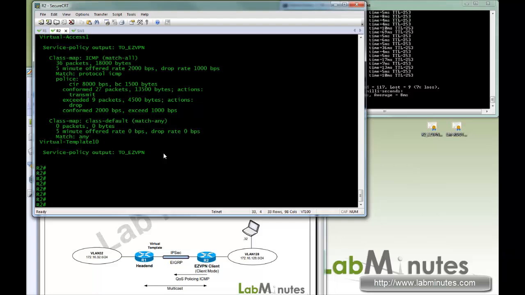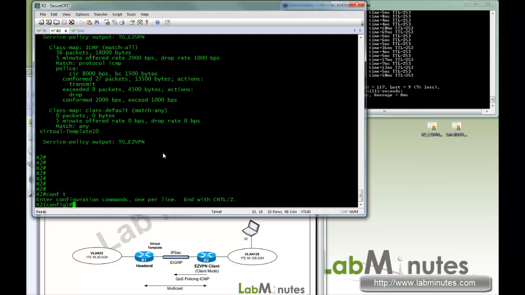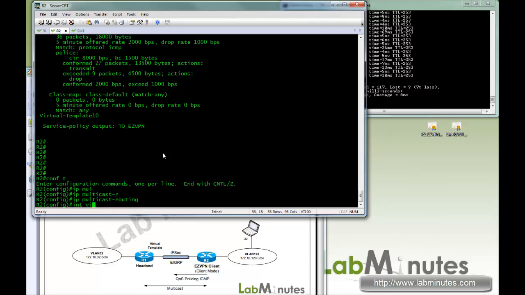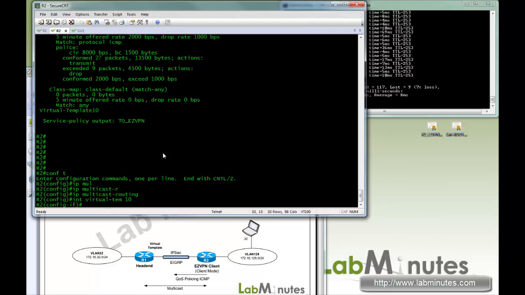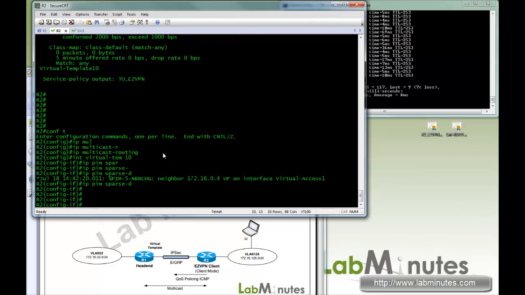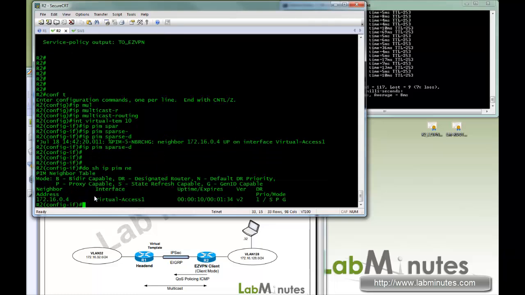of the multicast group. On the R2 side, we're also going to enable multicast routing. And on the virtual template 10, we're going to enable PIM sparse dense. Okay, and immediately a PIM neighborship comes up. So if you do show IP PIM neighbor, the interface is the virtual access one that was created when the tunnel came up.